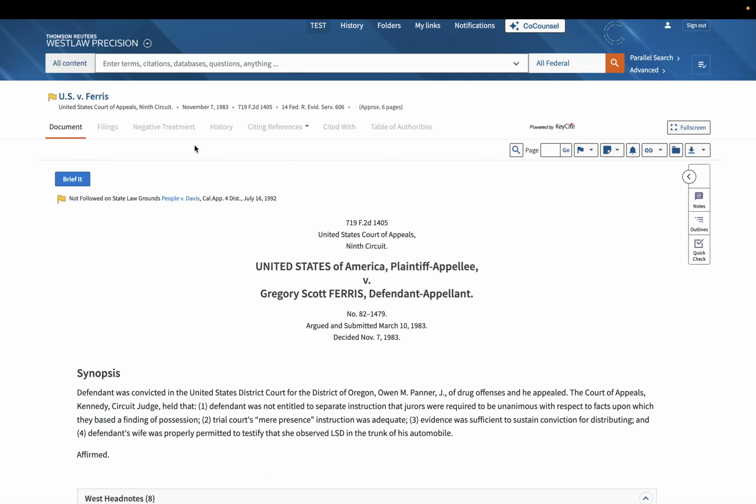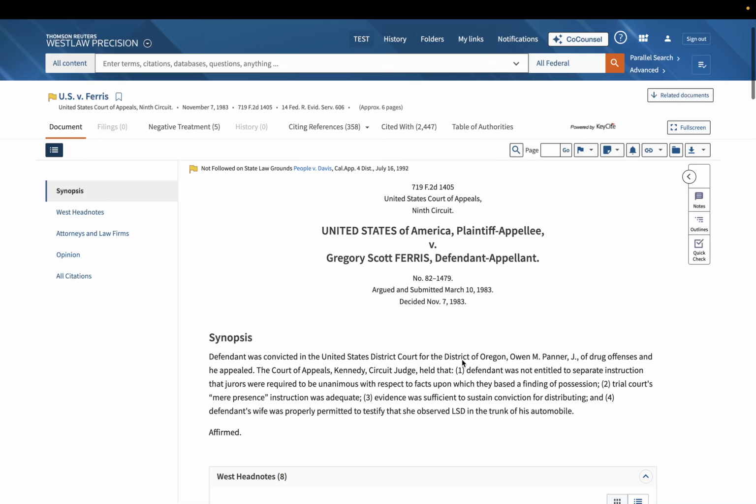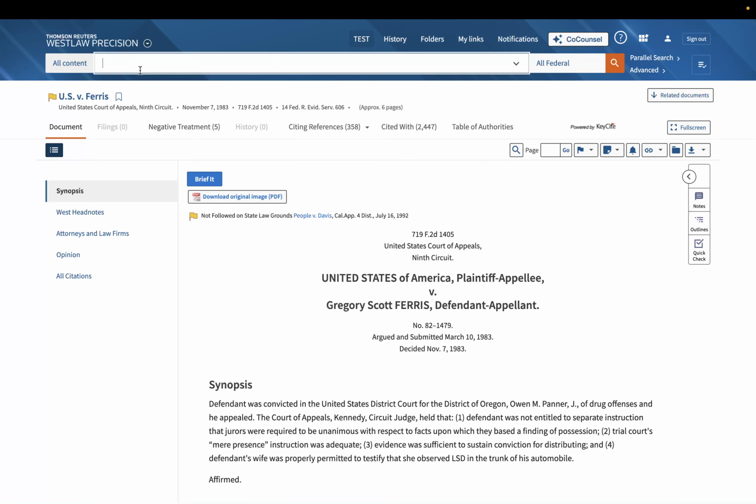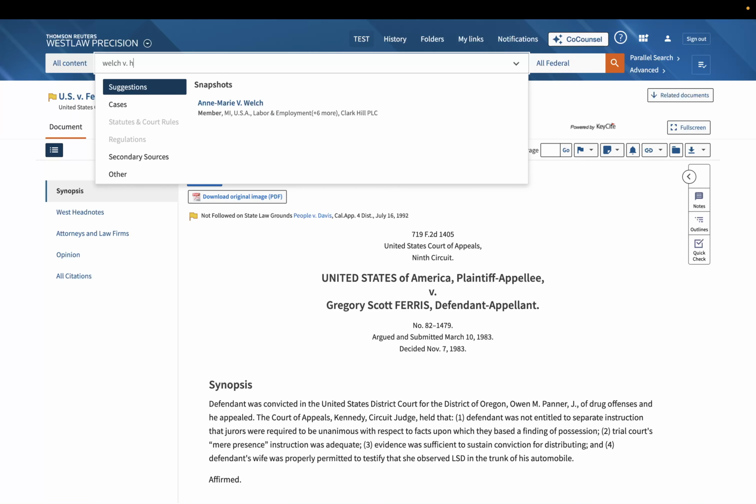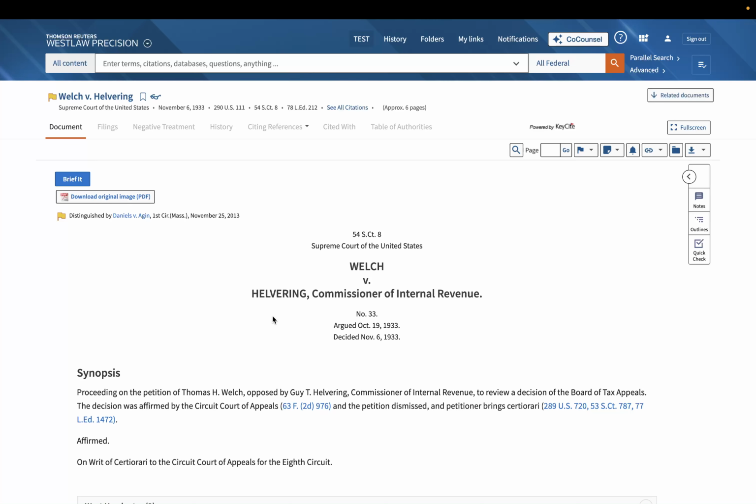But if we're looking for, it's not this case, right? Wrong case. Let's say we do a case we actually know. I try to pull up, there's so many Ferris cases. Welch v. Helvering. There it is, Supreme Court case. Right? If you go there, you can use this also as a citation approach as well.